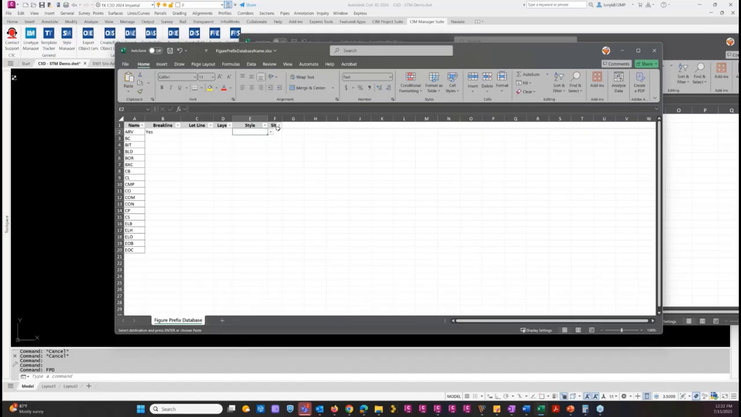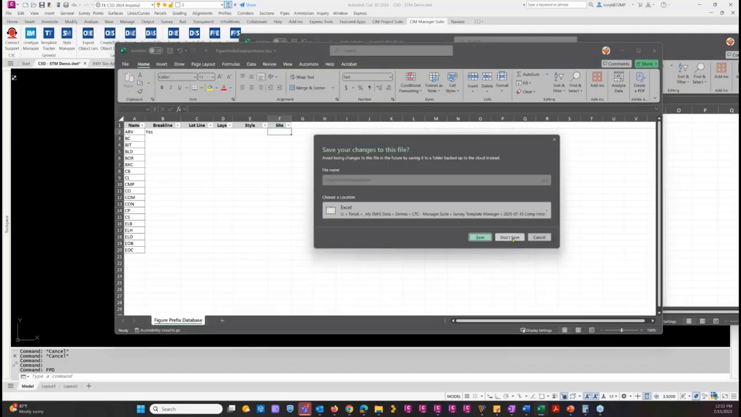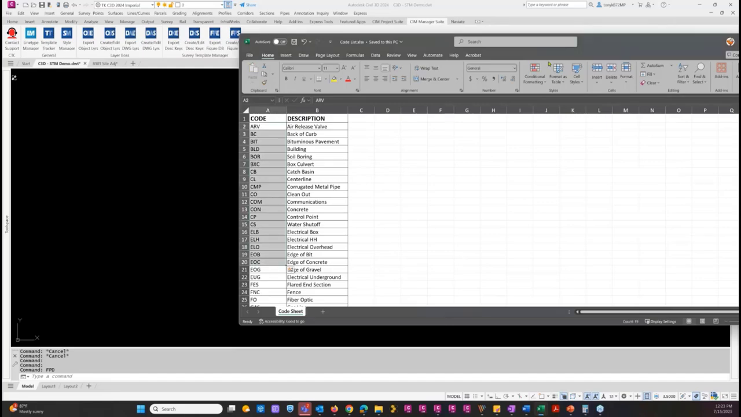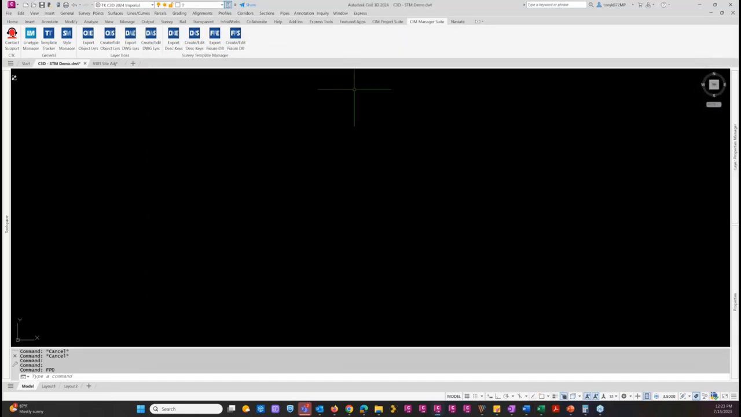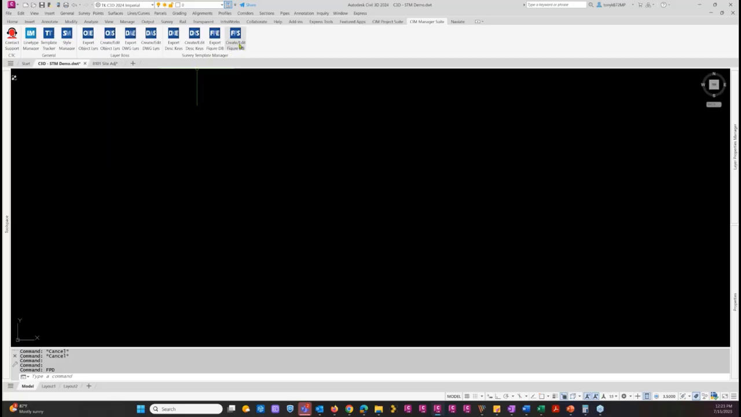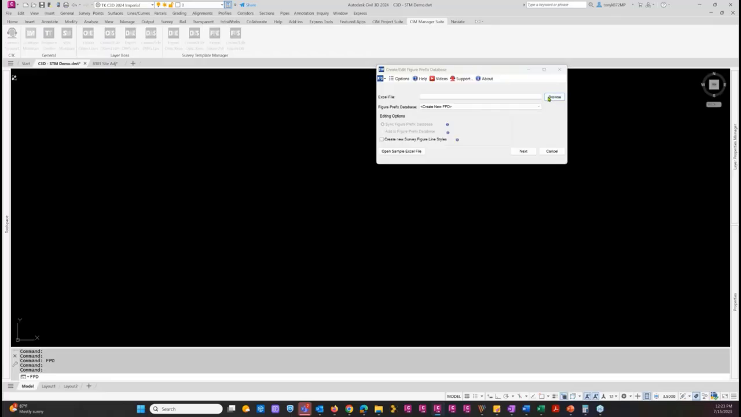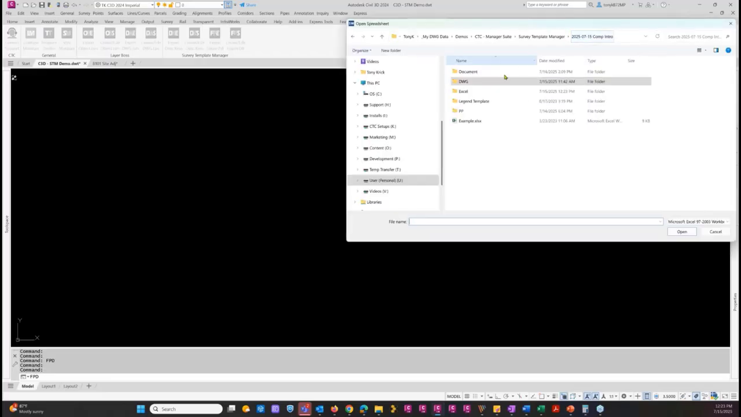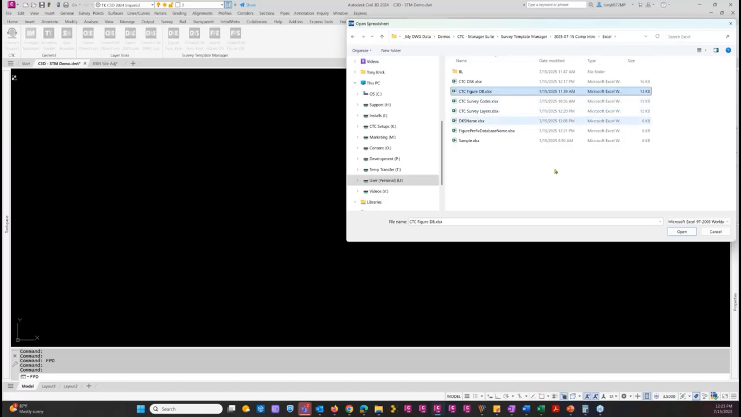So any styles you want to assign to it, sites, and so on. So it works pretty much the same way. So to bring that in, I can just go get it from right here. So I've got a couple of pre-made if I had some templates already created that I wanted to pull those in from. So I've got this one right here, the CTC Figure Database.